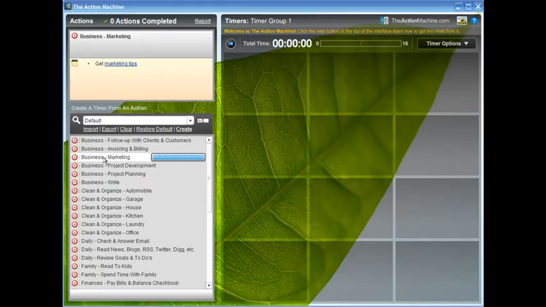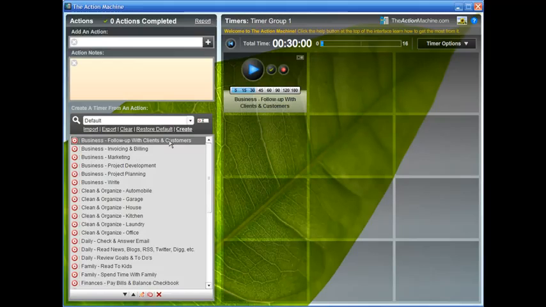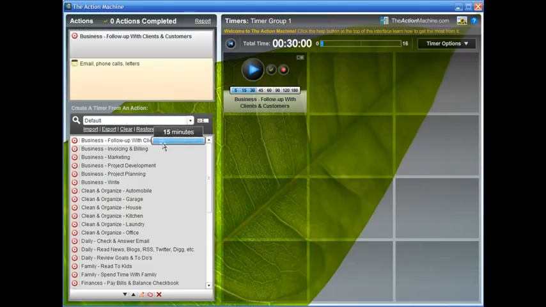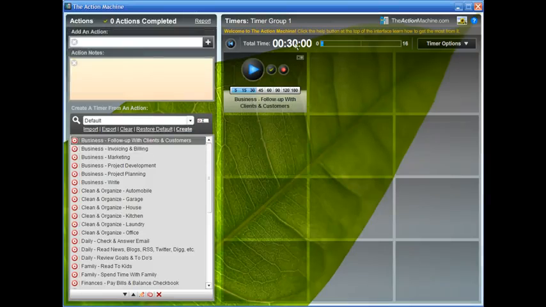So let's say today you want to do some marketing, you want to write, you want to follow up with your customers, and maybe you want to organize your office. Let's start with following up with your customers. You place your mouse over that and you get this time bar here. To create a timer, you simply choose the amount of time that you want to devote to this action. Let's say you want to spend 30 minutes following up with your customers. I click the 30-minute button right there, and you can see that a timer was instantly created.